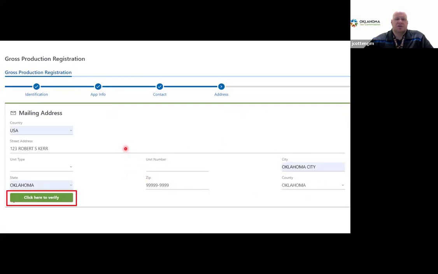And again, we're using the Oklahoma Tax Commission's, but you'll notice this time for the zip code, I just put all 9s. Well, you'll notice there's a button here that says click to verify, and you're going to have to verify your address against the United States Postal Service records.